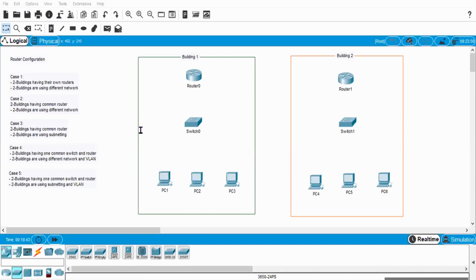In the first case, we will take two buildings. This green one is building number one. This orange one is building number two. Let's assume this one. In building number one, some LAN system is there, and in building number two, some LAN system is there.